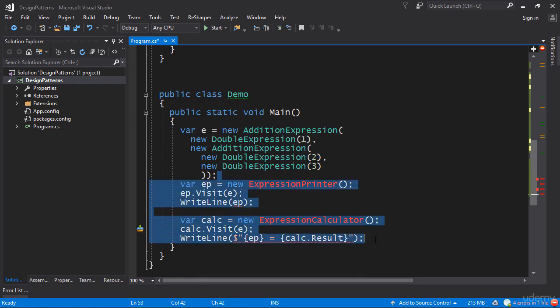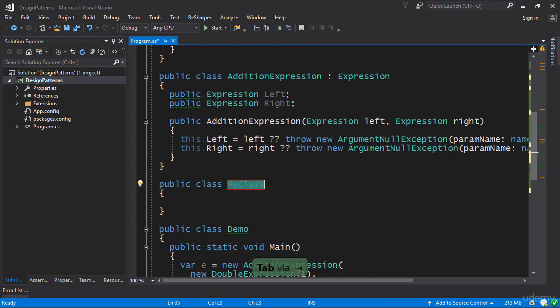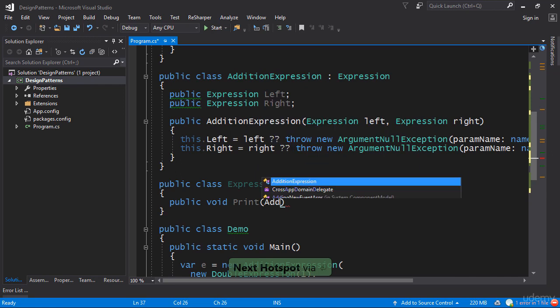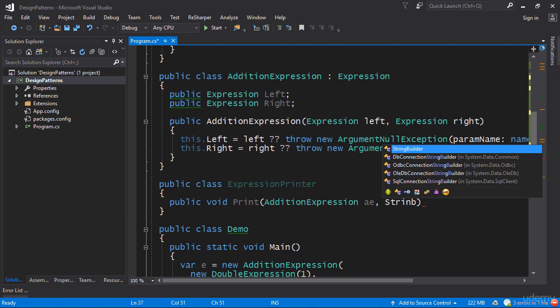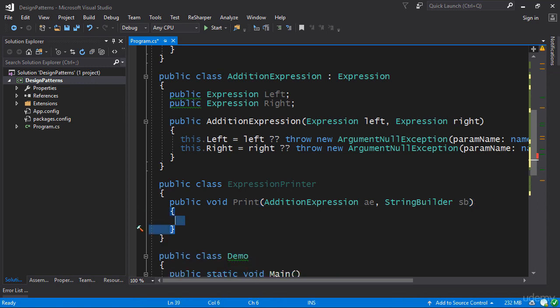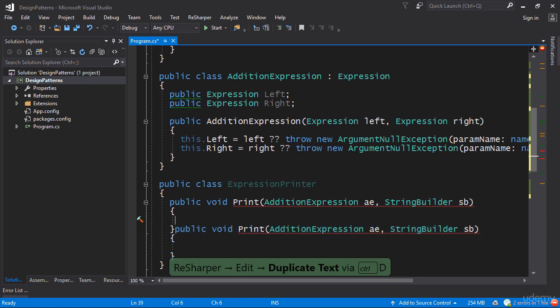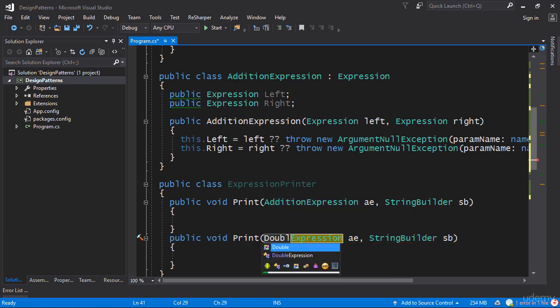So first of all, I'll show you what it is that we want to achieve ultimately, because ultimately what we want is something like the following. We want an expression printer which has public void Print(AdditionExpression ae, StringBuilder sb), and we want a similar thing for the actual DoubleExpression.